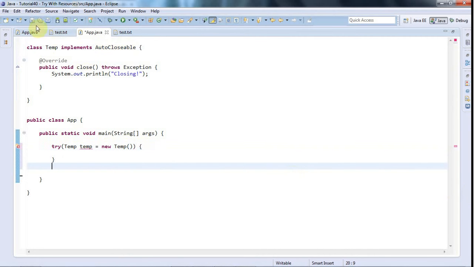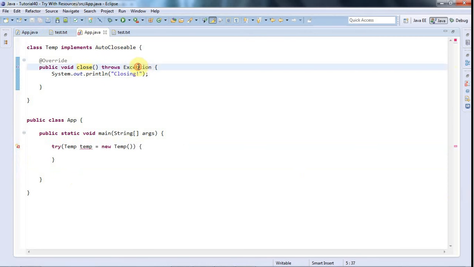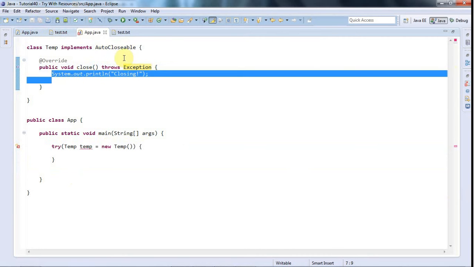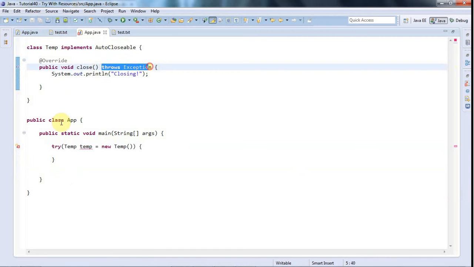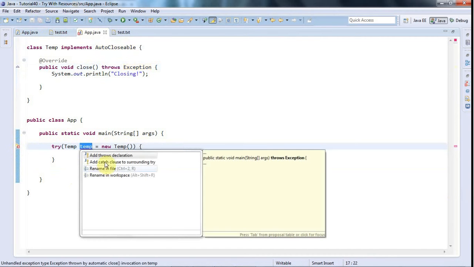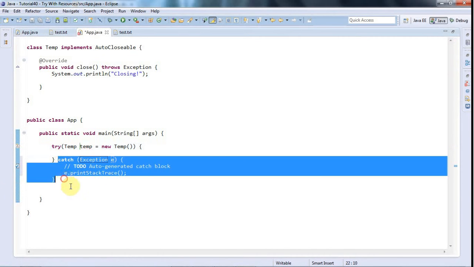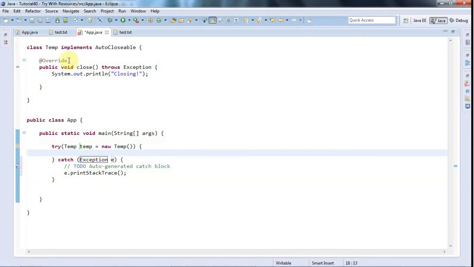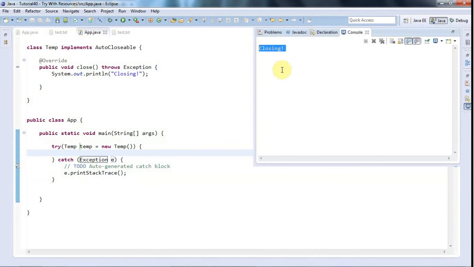And let's just click save. Now if I look at the error here, it's complaining that it throws an exception because this close method throws an exception. Actually here it doesn't throw it, but it could do because of this. So let's click that and say add catch clause to surrounding try. So now we're catching the exception here, and now there's no warning that I haven't called close, which ordinarily there would be. And if I run this code, we see that it's actually calling closing.